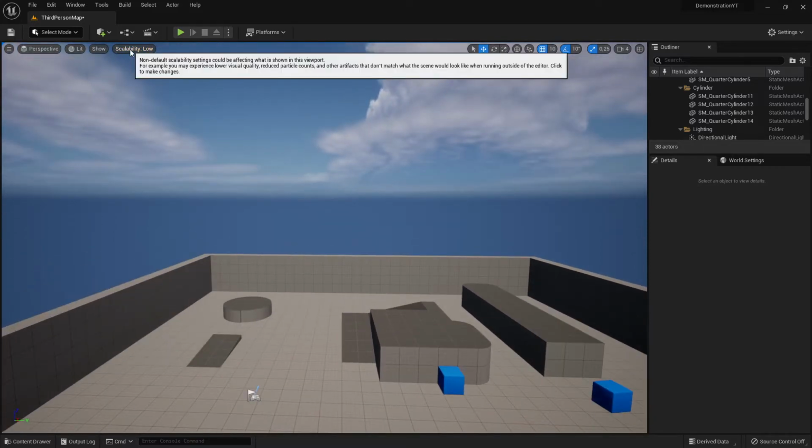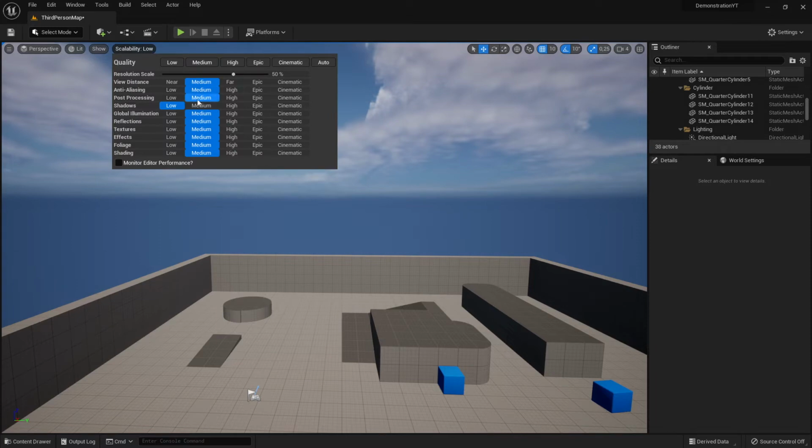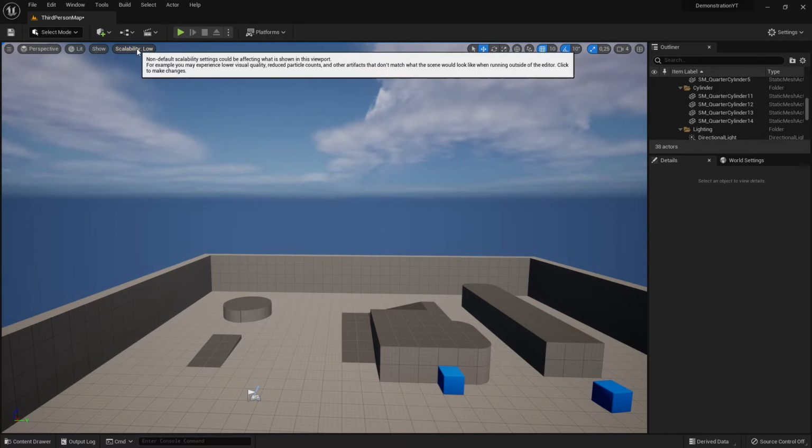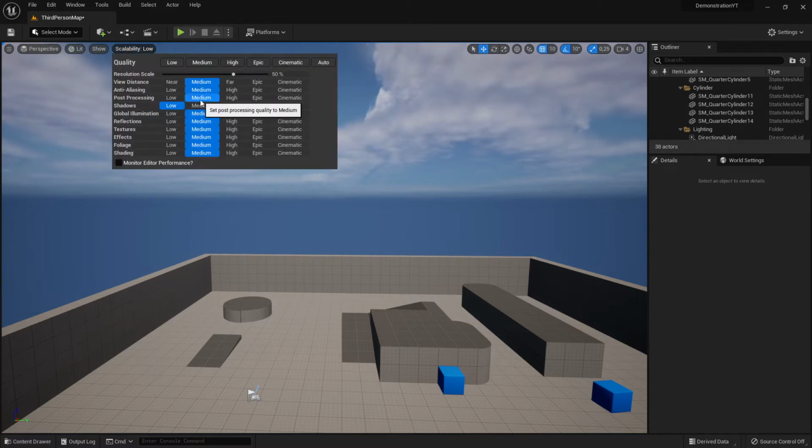So let's go on. Then we have here scalability, and we had this too in one video before. You see this one is very important, so they made even a special place for it here. That's nice, because now if you have a good PC, just go high or epic, or if you have a powerful PC, go for cinematic. Just remember one thing: this will most of the time work easily, but it depends on the textures.